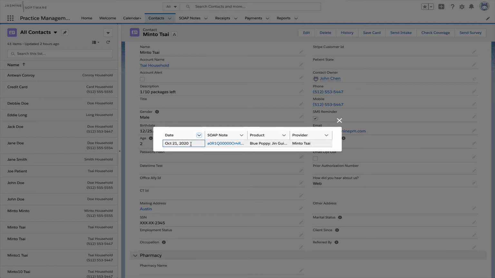It'll pull out the date, the actual soap note record. So if you click on it, you can jump to that soap note. It will also have the herbal product or supplement or whatever you prescribed here in the product list. And then the provider who completed the soap note. So if you have a multi-practitioner practice and you share patients, and one practitioner treated a patient one day and created a soap note, that would show up here and you'd be able to see that.